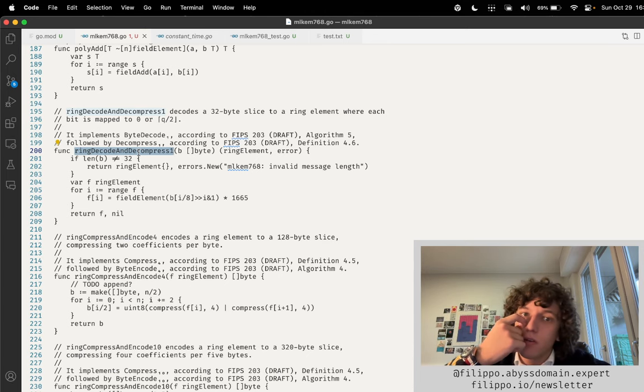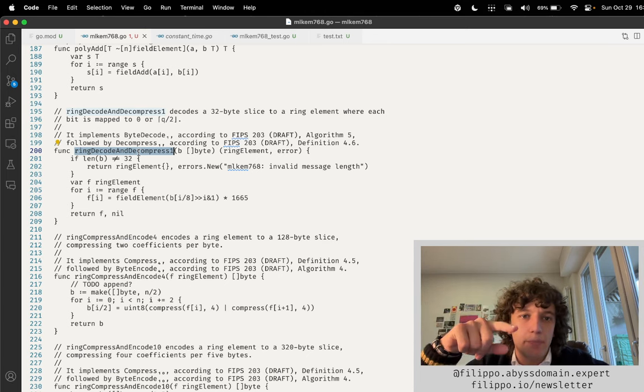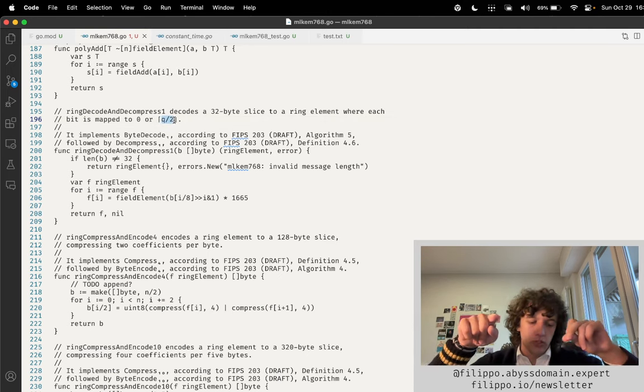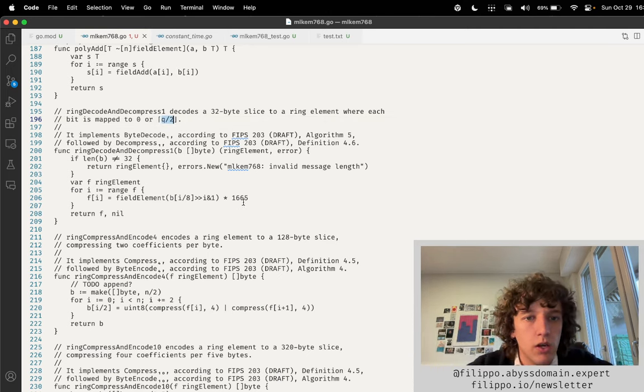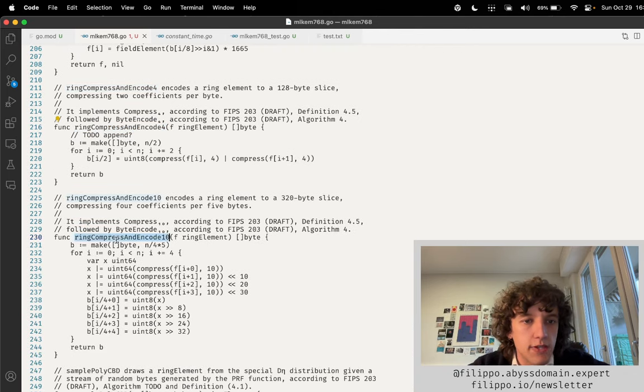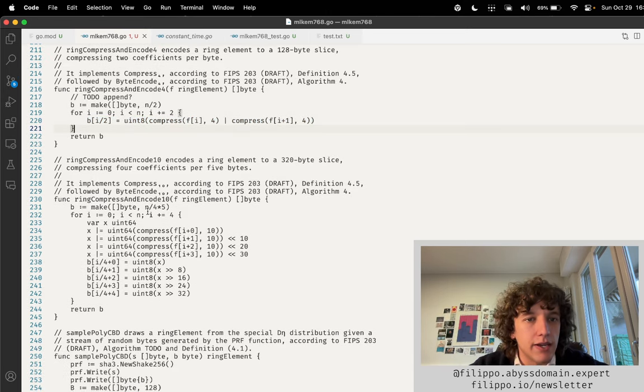So this one decodes from 1 bit, which is actually used to just map each bit of a message to 0 or the opposite of 0, so half q, which is 1,665. This one is encoding to 4 bits each, and this one is encoding to 10 bits each. And I hard-coded them, because as you can see, 4 is very convenient because you just go byte by byte and compress two values into it. While 10, you go 5 bytes by 5 bytes and you compress 4 values into it.